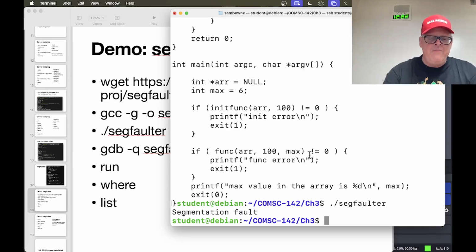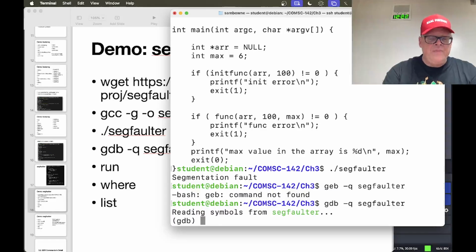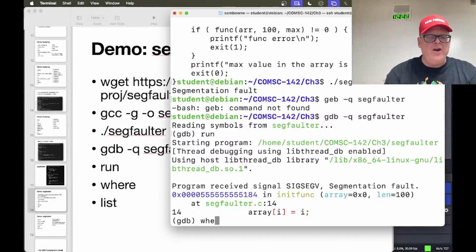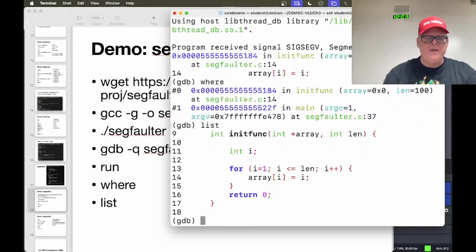All right, so if I put it in debugger, GDB, and then run it and see where it crashes. It's going to crash, and if I want more information, I can do where to see the stack trace, and this tells me it was in main, and main called init func, and it crashed in init func on line 14. It was called from line 14. All right, so now I can do a list, and here's line 14, so it crashes right here.